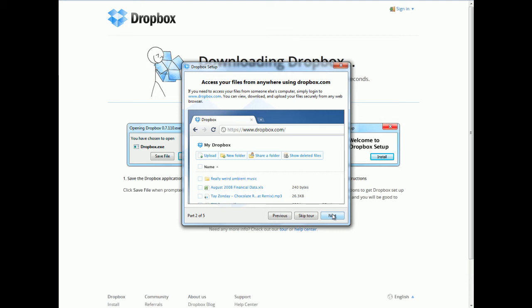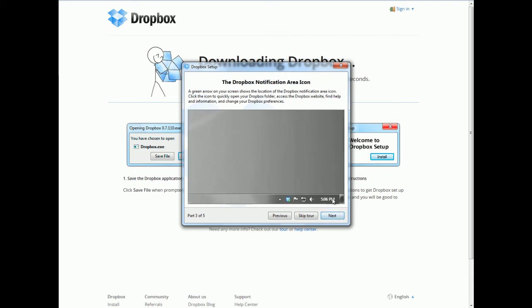You can access your files from anywhere using Dropbox.com. So you'll have a Dropbox account created here. You can log in through the web browser or through the program installed onto your computer or mobile device. As you can see here, the Windows 7 will show in the bottom right corner.